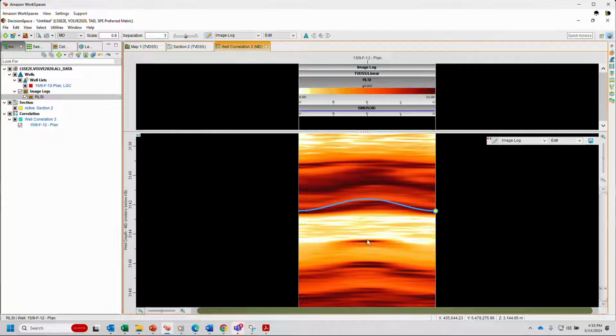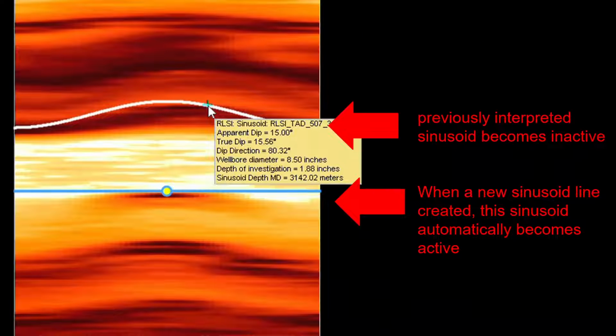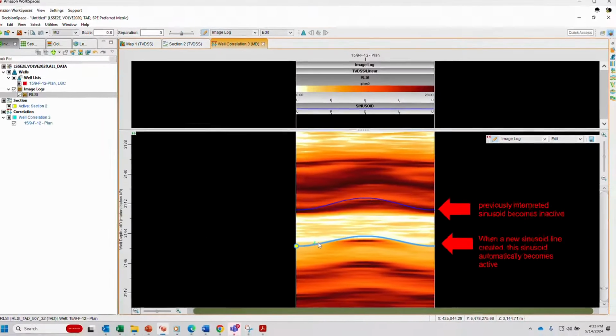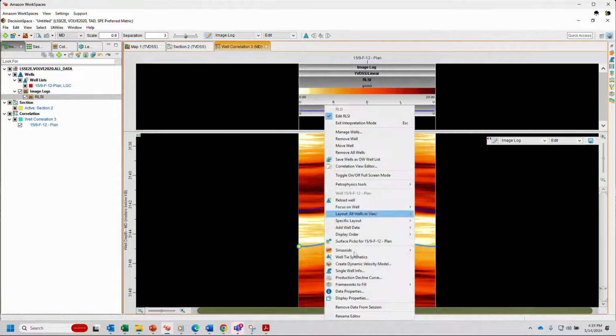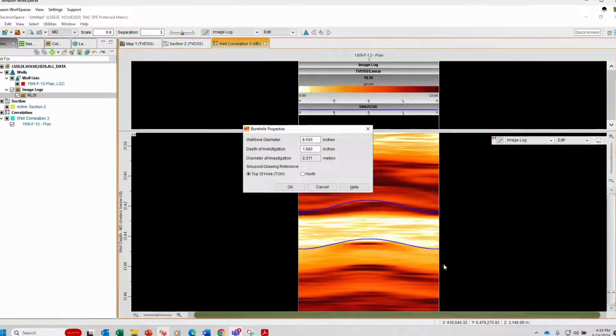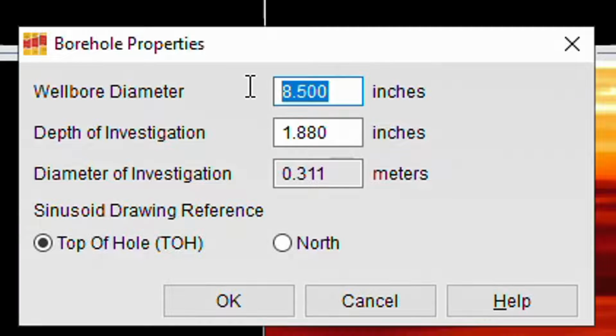When a new sinusoid line is created, the previously interpreted sinusoid line becomes inactive. This means the user is only able to edit one sinusoid at a time. To adjust the borehole size and orientation of the sinusoid, click mouse button 3 and go to Borehole Properties. The Borehole Properties dialog allows the user to input the diameter of the wellbore and the depth of investigation, and set the sinusoid drawing reference for more accurate dip analysis.